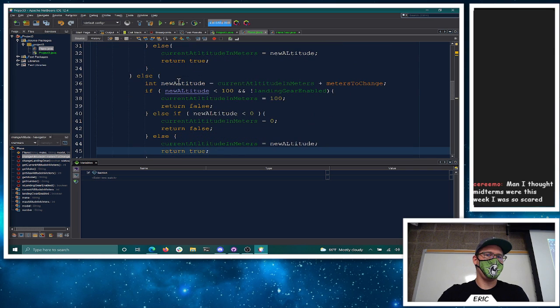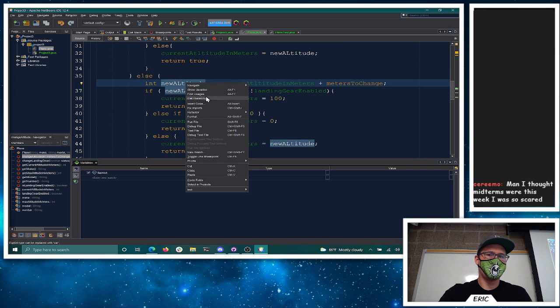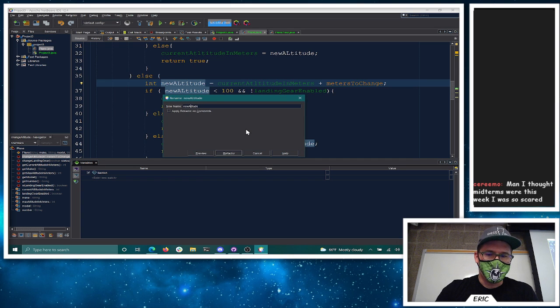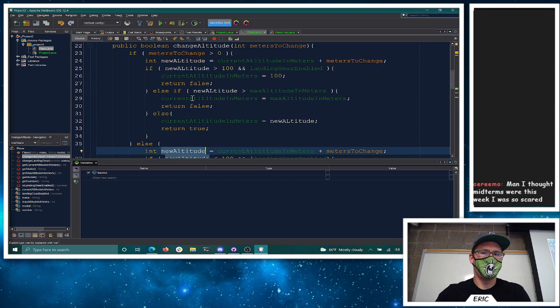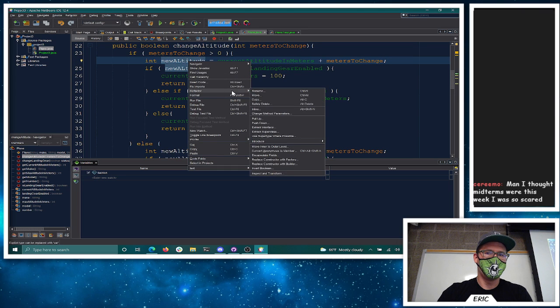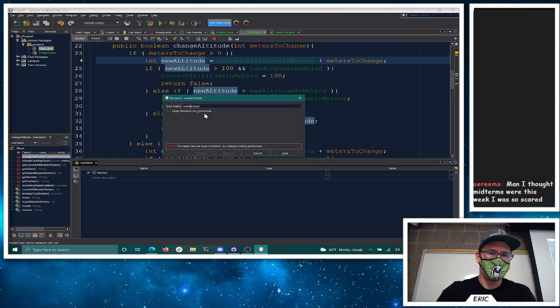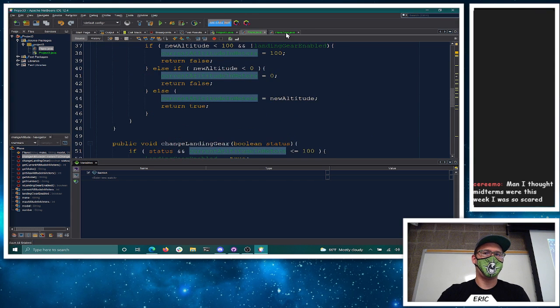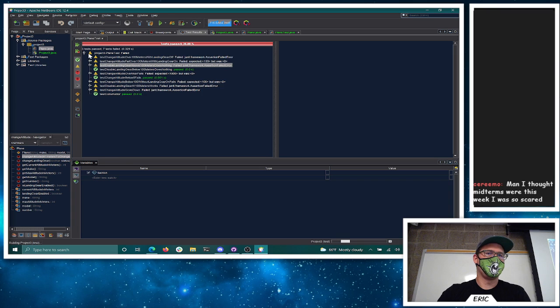Okay, this should be good now. I know I typoed this new altitude here, so let me refactor rename, and fix that second L there. Altitude. There we go. And I'm going to repeat up here because that's going to bother me with that casing. So refactor rename. New lowercase l altitude. Okay. Now let's go back and run our tests. They should all pass.